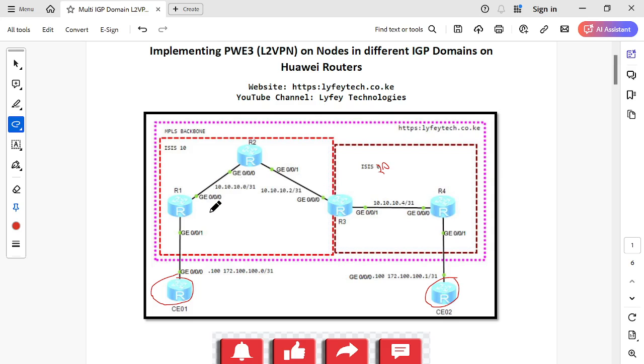And for the e-pipe or the Pseudowire, we'll be configuring our e-pipe to start from R1 facing C1, and go all the way to R4 facing C2. So you can see that we are traversing two different IGP domains. We have ISIS 10 and we have ISIS 20. So our e-pipe or our layer 2 VPN will be running on top of the two ISIS processes.